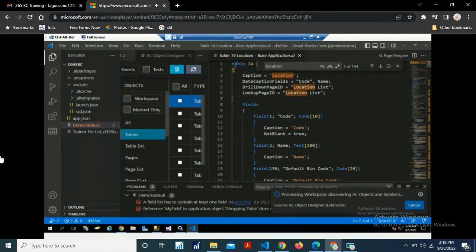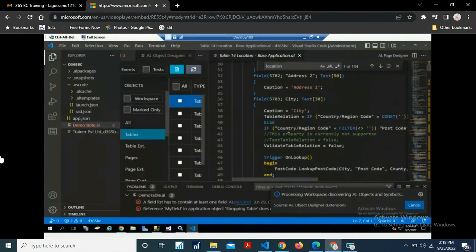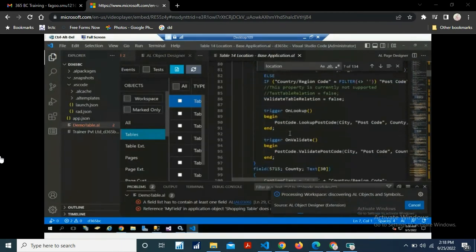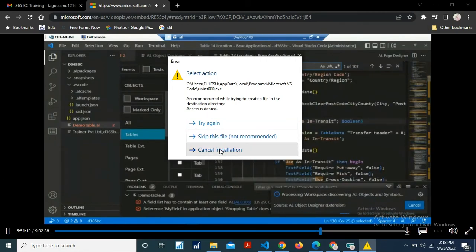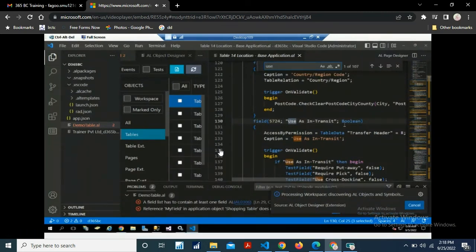Now, only that will be shown where use as in transit is equal to false. So let's see where that field, use as in transit, is. It is difficult. Press Control F. Yes, so this is the field use as in transit, and it is a Boolean field. That is why we have specified where it is false, only show me that data. So this is a filter table relation.